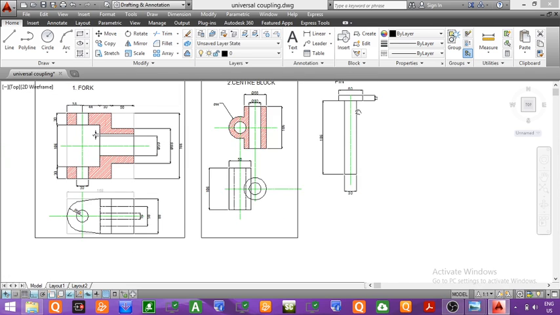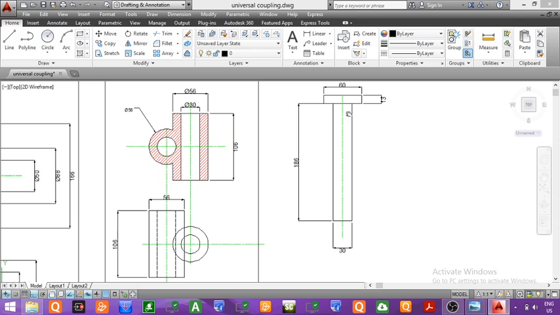Now since the pin is cylindrical in nature, the top view will consist of two circles. One circle will be a visible circle of diameter 60 mm, whereas the second circle will be a hidden circle of diameter 30 mm. Now I am deleting this dimension. In order to draw the top view, first we will extend this center line. I am extending the center line.